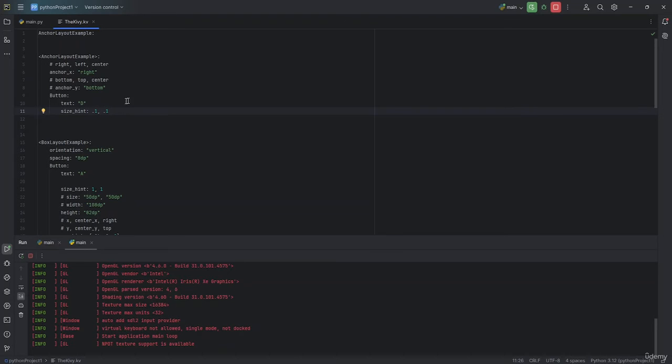So what if I say I want it at the left side and I want it at the center?